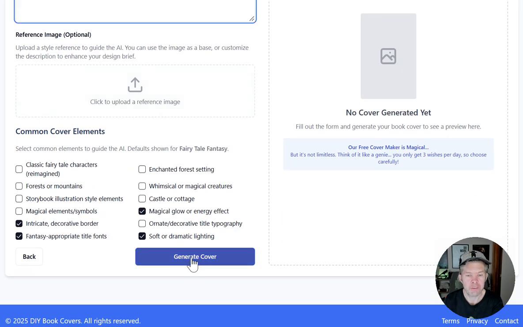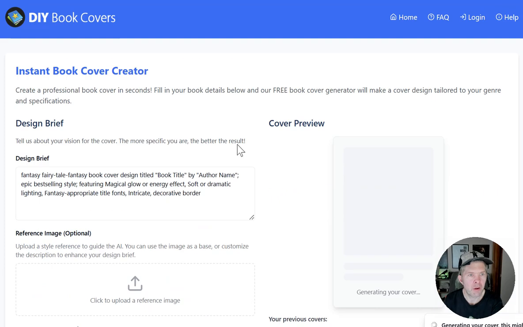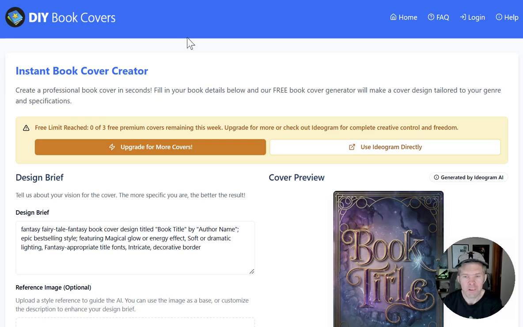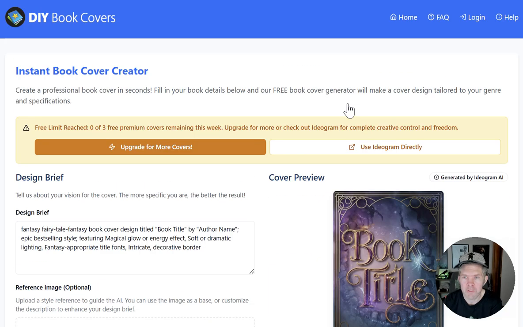So I'm going to click this button here, generate cover. Some of my previous covers pop up right away, even though I'm logged out. I tried to do an incognito window, but because I'm logged out, I hit my limit. Right now I'm giving away 3 covers per week for everybody. You don't even have to log in or create an account. That probably won't last because this is actually kind of expensive to generate these covers.